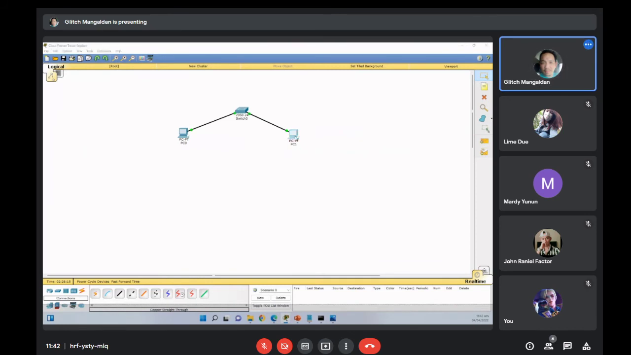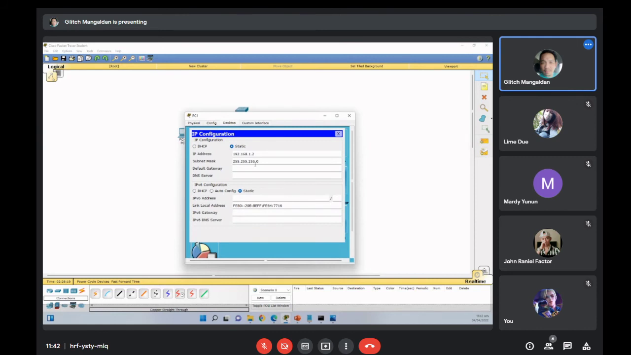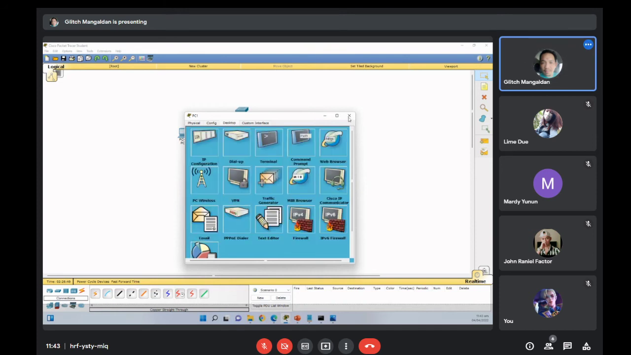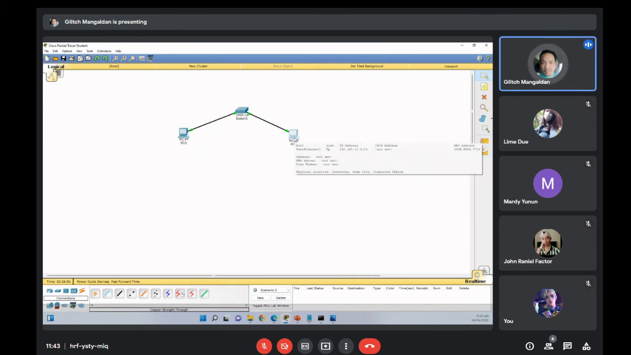Okay, si PC1, babaguhin ko yung IP. Class C pa rin siya, pero instead of 1, gagawin kong 10. 192.168.10.2. Take note, itong tatlo na to dapat daw fix or parehas sila ng dalawang network. Eh kaso, itong PC0, 1 yan, eh kaso itong PC1 is ginawa kong 10. Now, I'm going to save this. Okay, tingnan natin yung IP. Ayun na, 10.2 na siya.